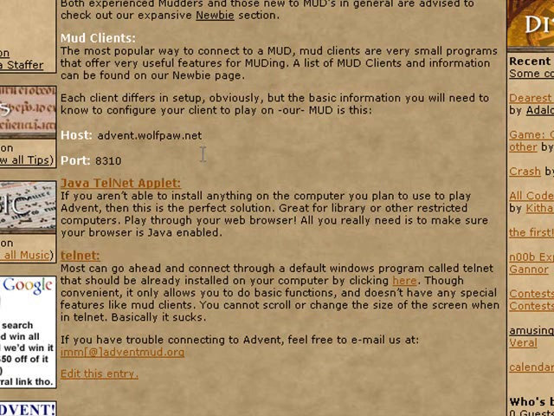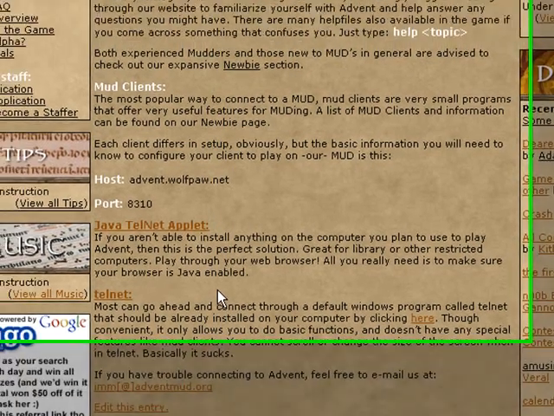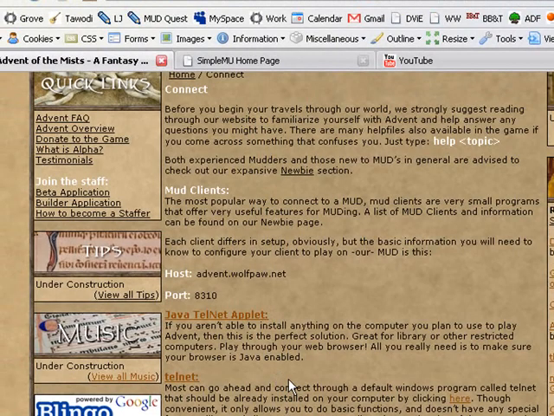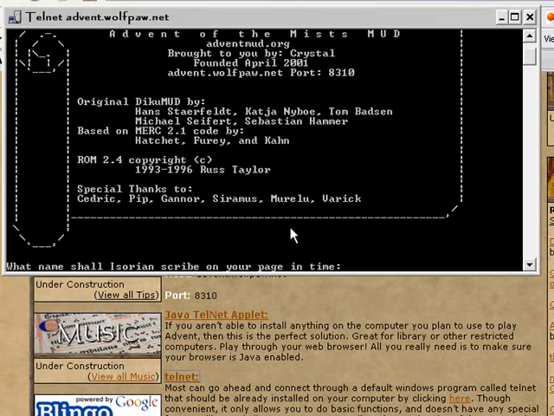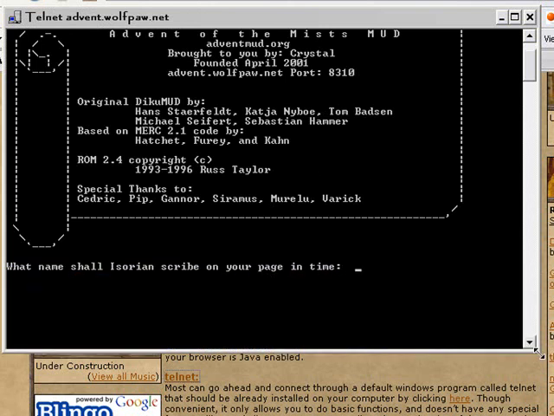I'm going to start from the bottom up because Telnet is the least desirable way to log into a MUD. Really, all you have to do for Telnet is click on this link, and it'll bring up the Telnet window with the introductory screen for logging into Advent. Telnet's not really used very often because it is not very user-friendly. It doesn't give any options. It doesn't let you resize your window usually, and it's just not very pretty. Even some Telnet applications don't have color, so it's not a very popular method.